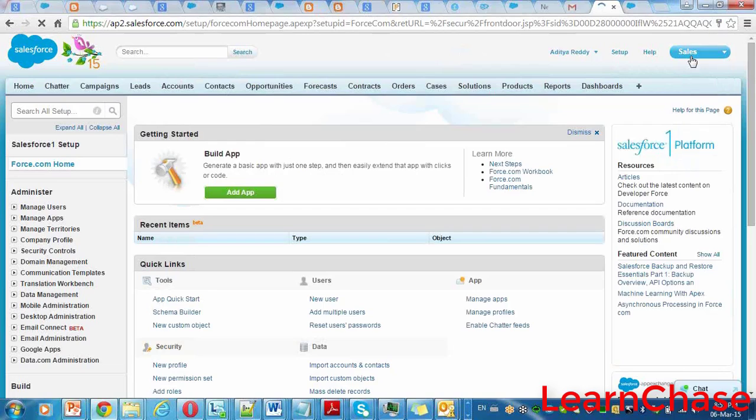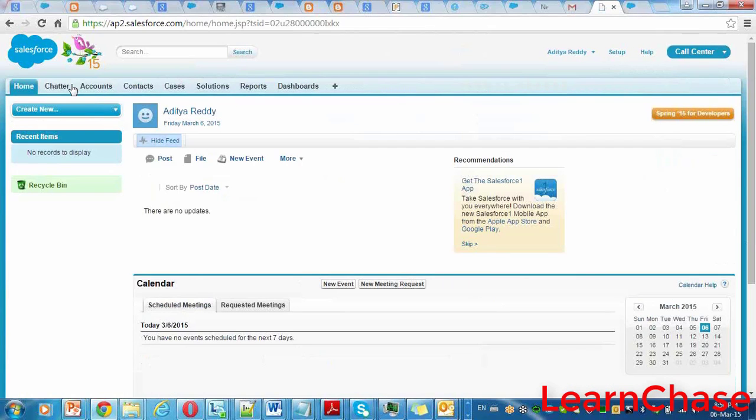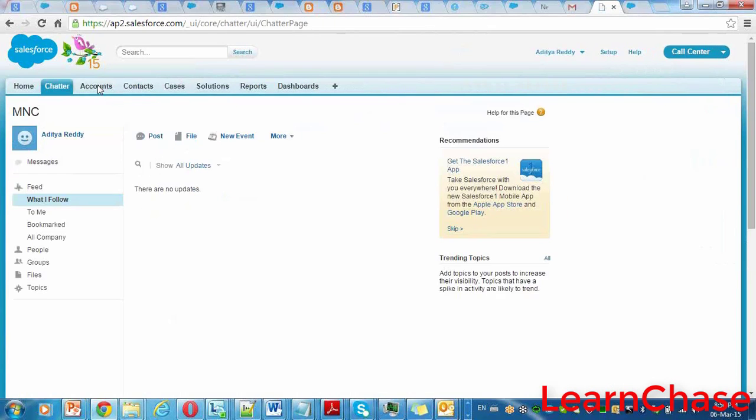The next one is, if you see these things, home, chatter, account. These are all called tabs.